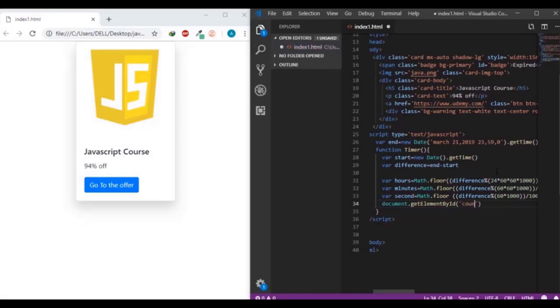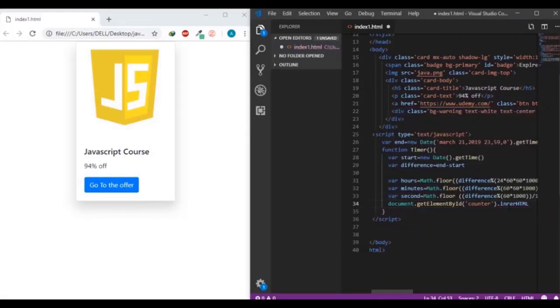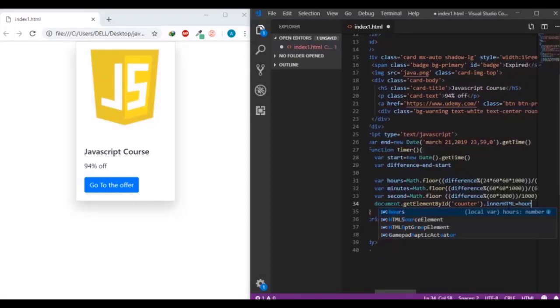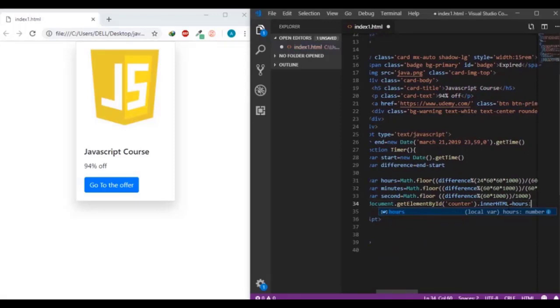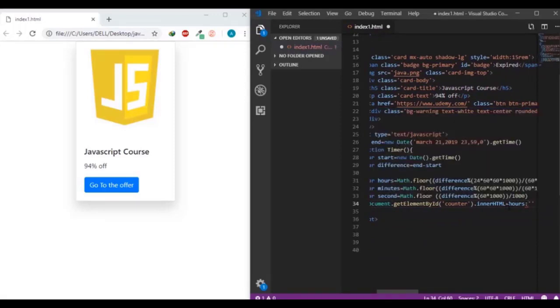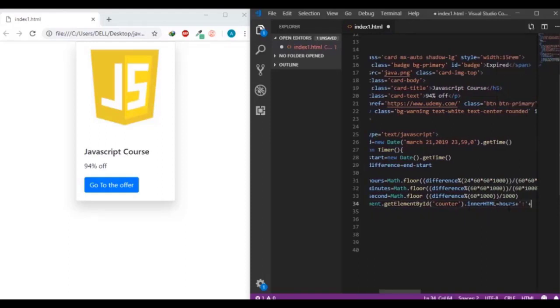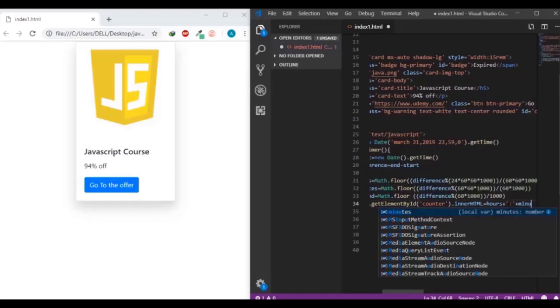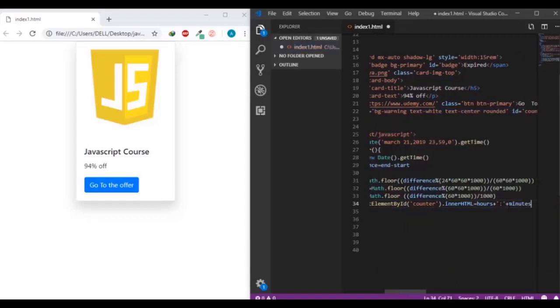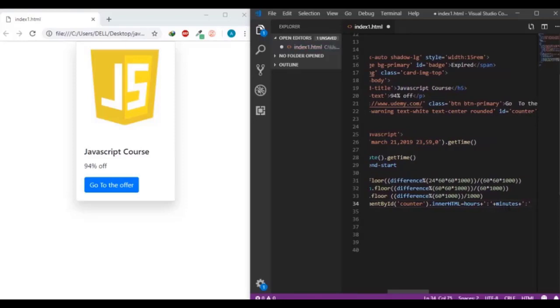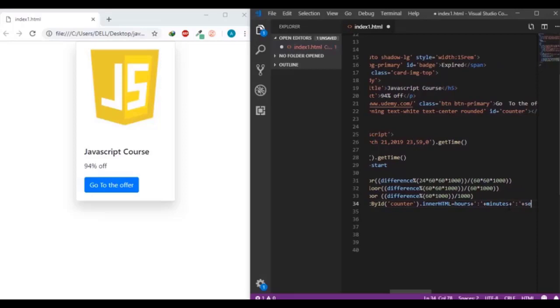So now let's access the counter: document.getElementById, the id is counter, .innerHTML will be equal to the number of hours, then colon, then plus, then plus the number of minutes, and plus colon plus the number of seconds.